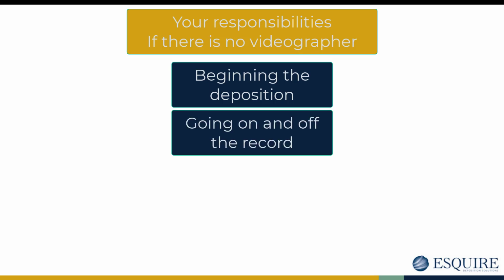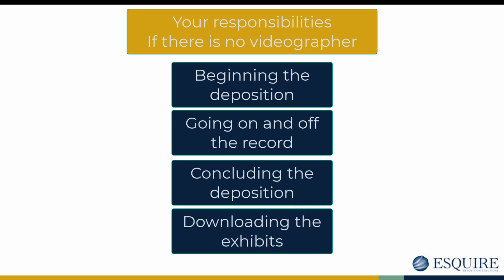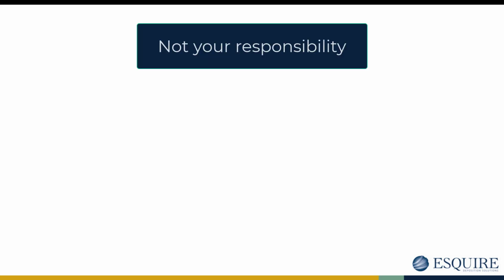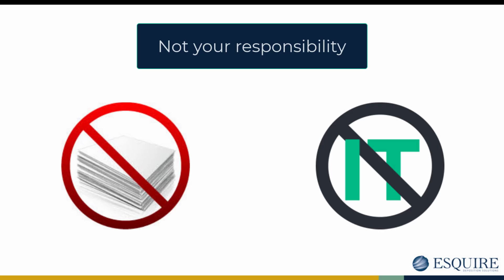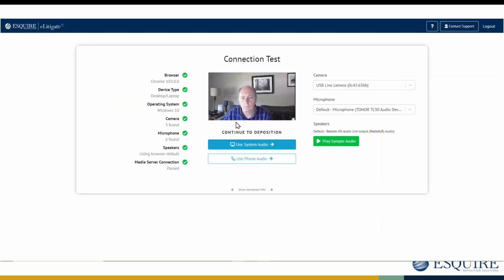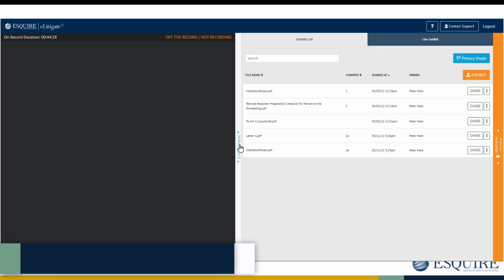taking the deposition on and off the record if there is no videographer, concluding the deposition, downloading the exhibits and uploading them with the exhibit worksheet. Note that you are not responsible for introducing and distributing exhibits or IT troubleshooting. As discussed in the previous tutorial, once you have logged into your eLitigate account and gone through the pre-call room, you are ready to begin the deposition.